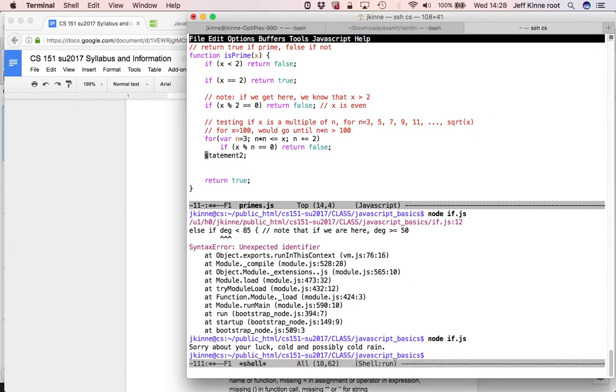I'll let Emacs auto indent for me, and it's actually just this one statement. If you don't have the curly braces, it just does the single next statement. Even if you have your code indented like this, it doesn't care about your indenting. So it's more likely to have an error like this if you don't have the curly braces. So the curly braces, you're specifically saying those are the statements you want. Okay?